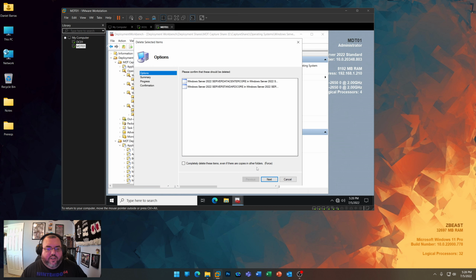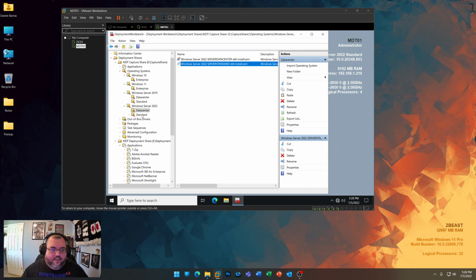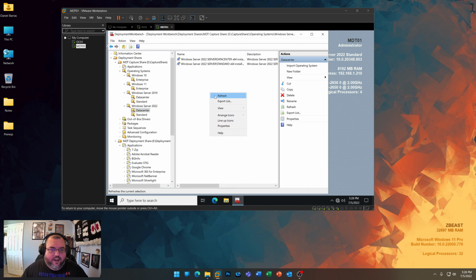So, okay, so we did this, rename, and what I noticed is all we have to do is like that. Datacenter, rename, same thing, all the way to here, and cut the standard one, paste it in here, datacenter, and refresh. There we go. Now we have all 4 of those.